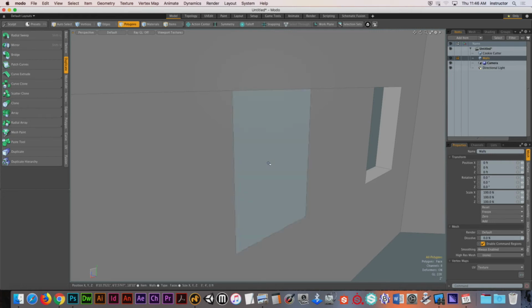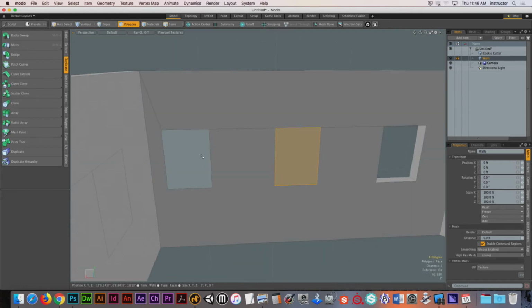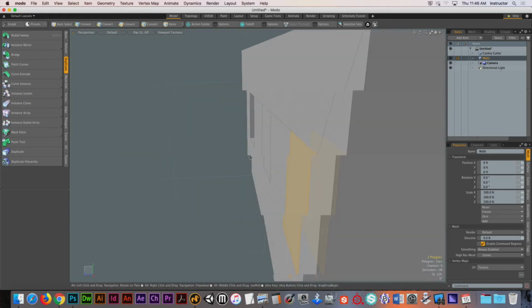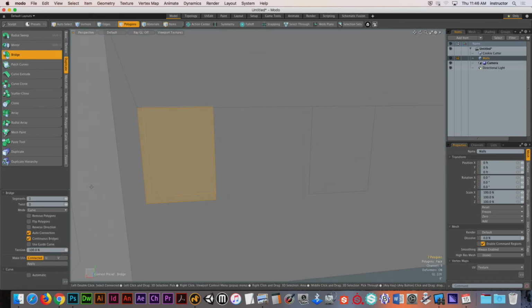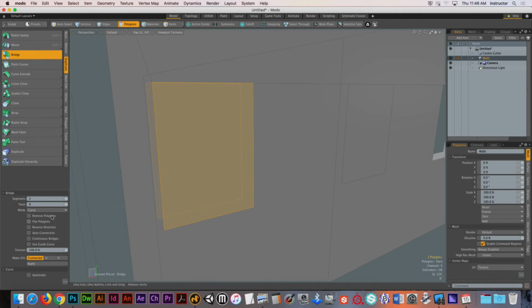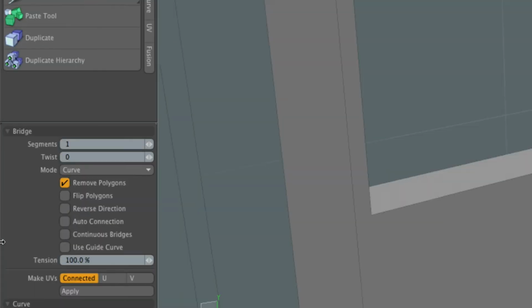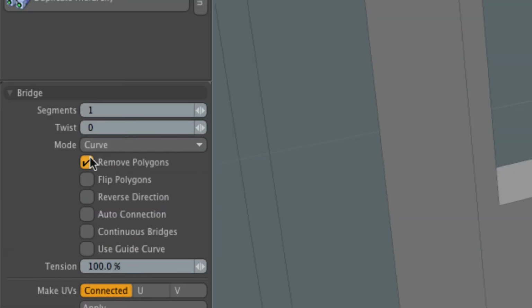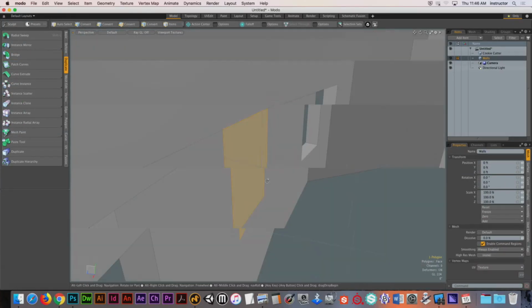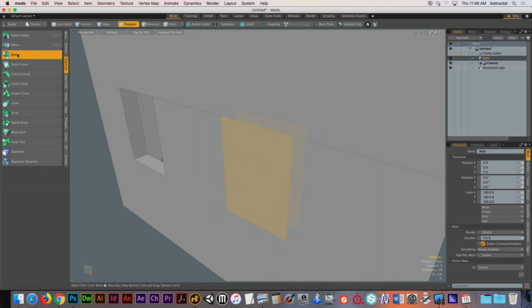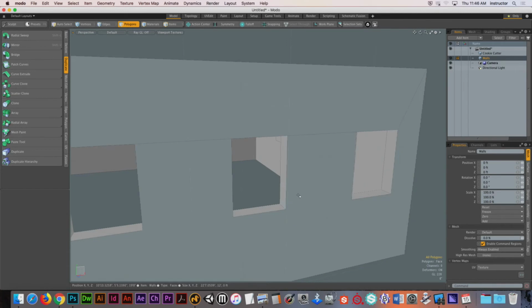No, you can do it with polygons. Let's try it on this one just to make sure. No, I've done this a million times. Bridge, two polygons, and it's not working today. There we go. Remove polygons was not enabled. Yeah, when remove polygons is on, then it just closes the gap for us, which is pretty neat. Let's do it again. Run the bridge tool. Make sure that remove polygons is on. Bloop. And it saves us a couple extra steps.